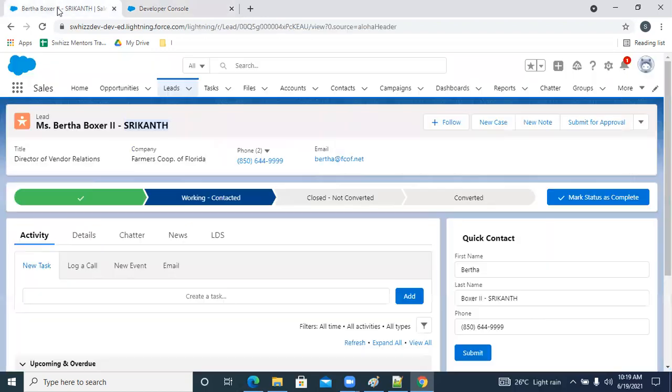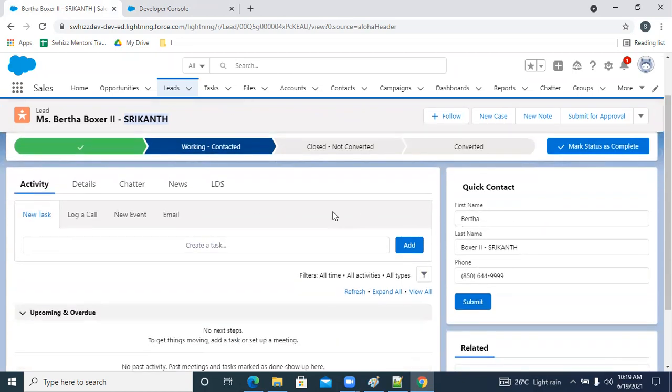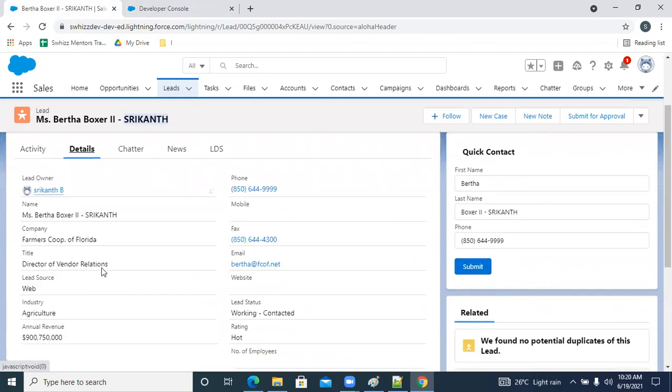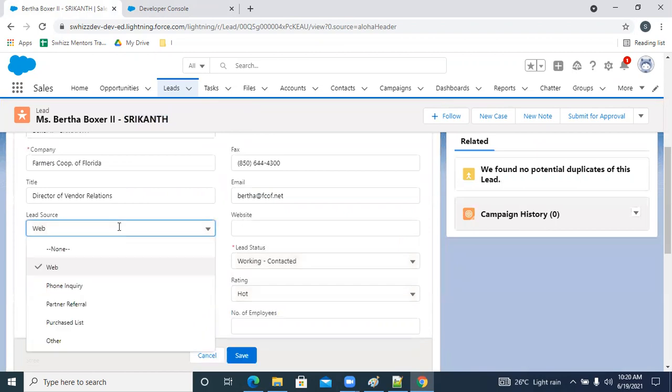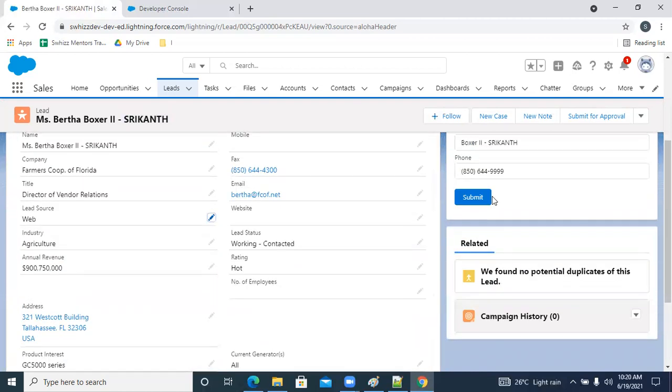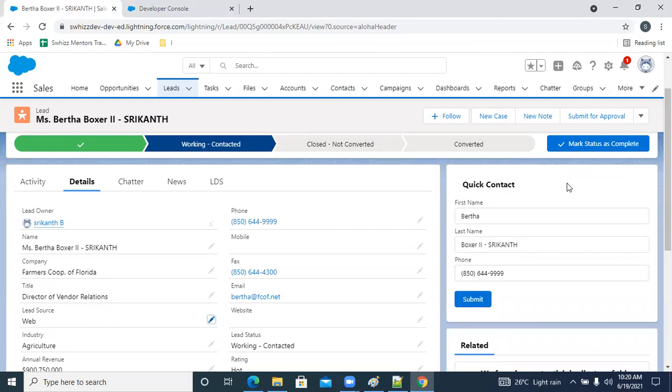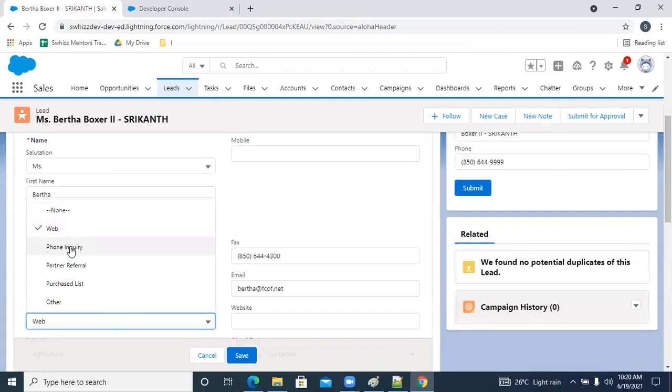Got it. Now let me go with some more advanced. I can apply a filter condition on this. What does filter condition mean? Check the details. If the lead source is phone inquiry, then only show this LDS section. For others, don't show that. You got the point what I'm trying to say? So I want to hide this LDS component other than phone inquiries.